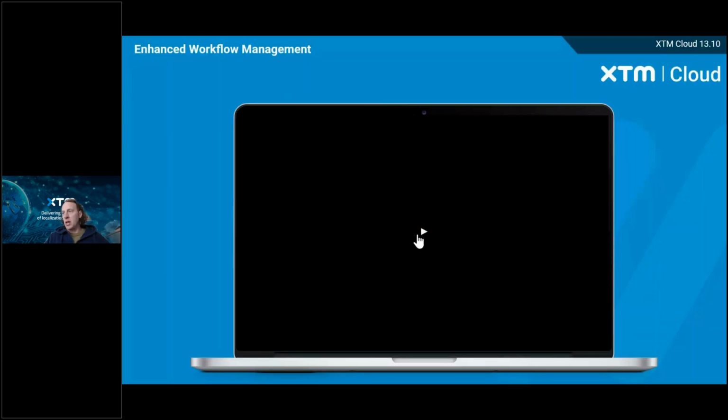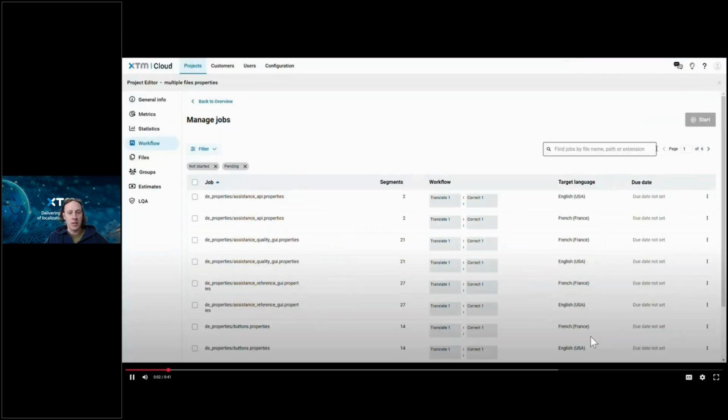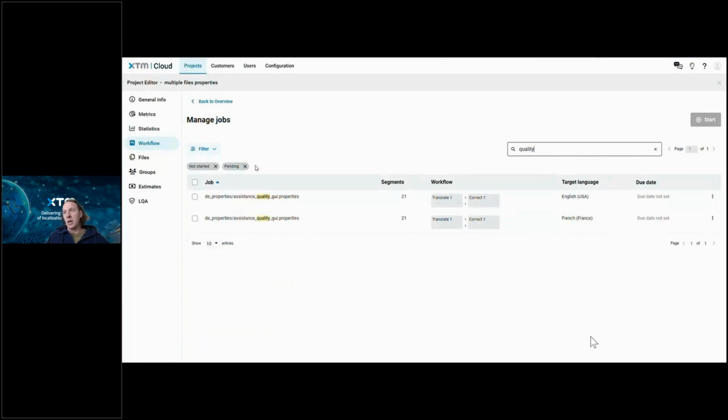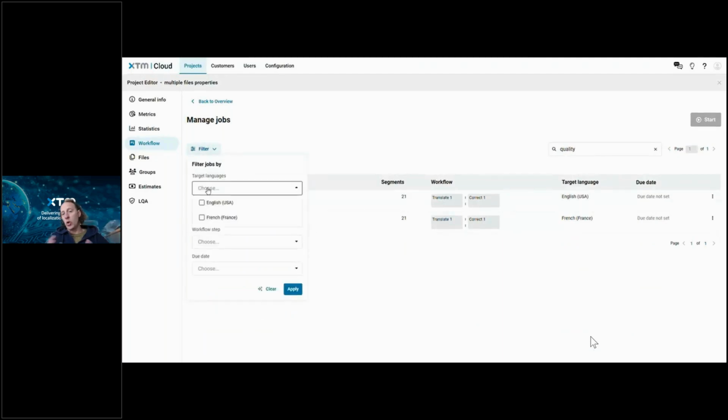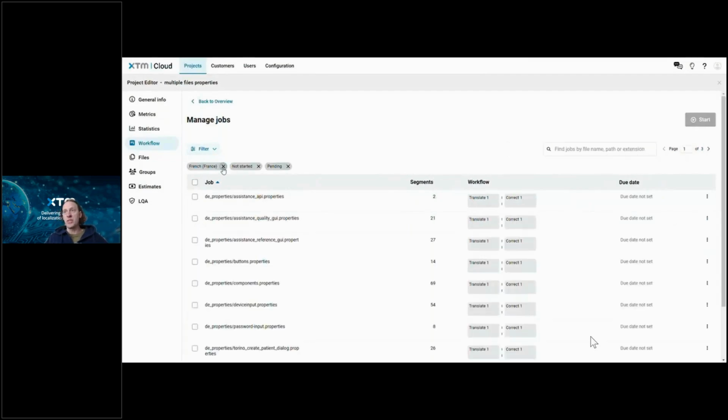Let's have a look at what this can look like in XTM. I can show you examples later. This is basically the search box that came out earlier this year, which allows you to search through all your job files within the project. You can also take the search and filter it further. As you can see, it resets nicely.